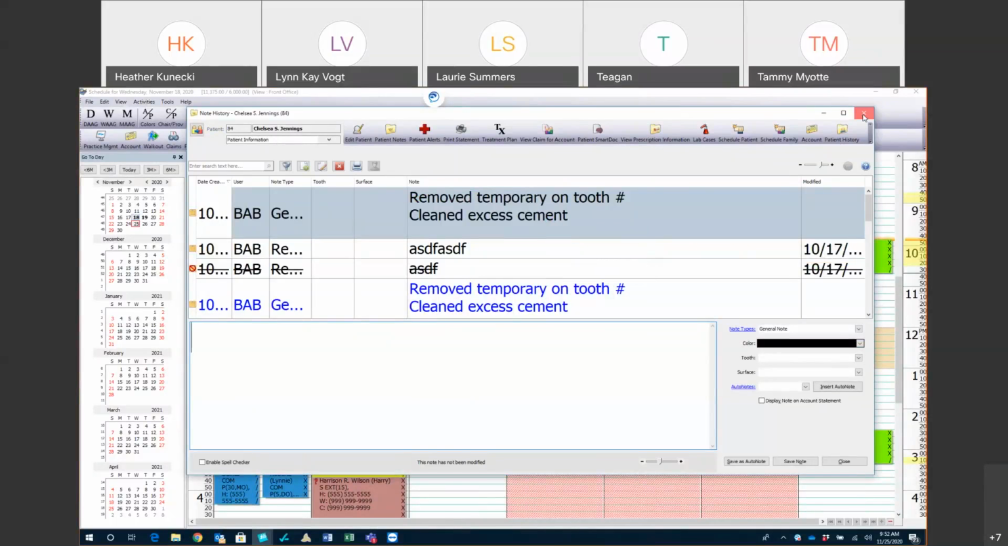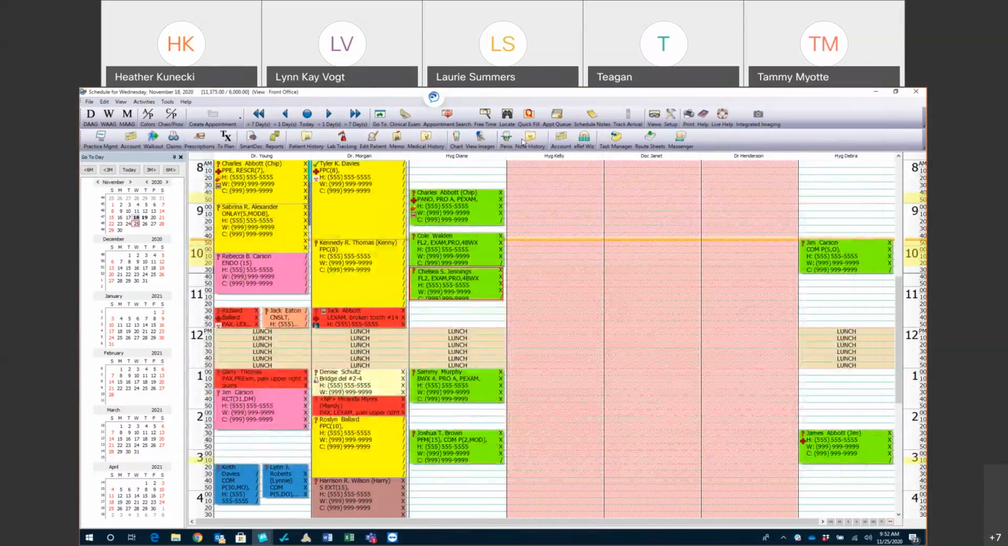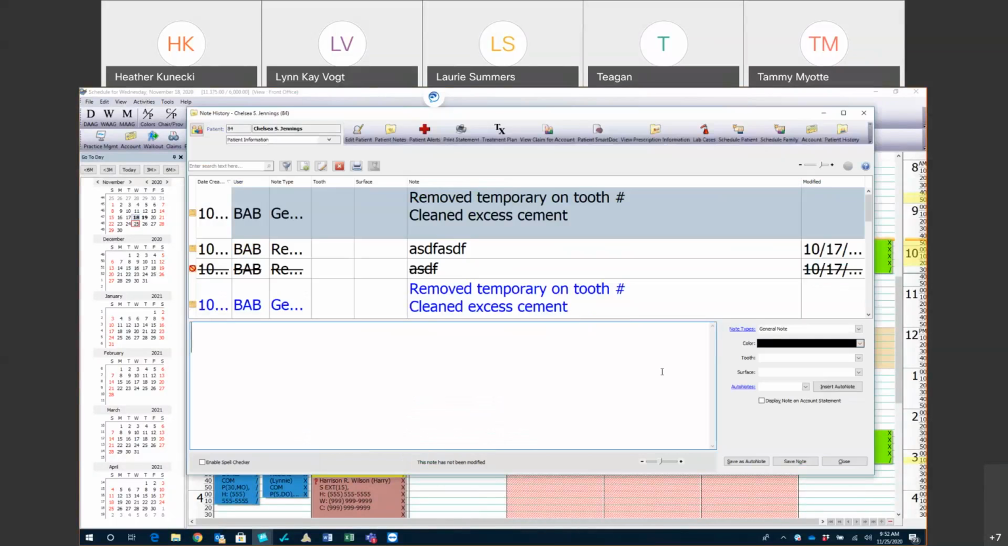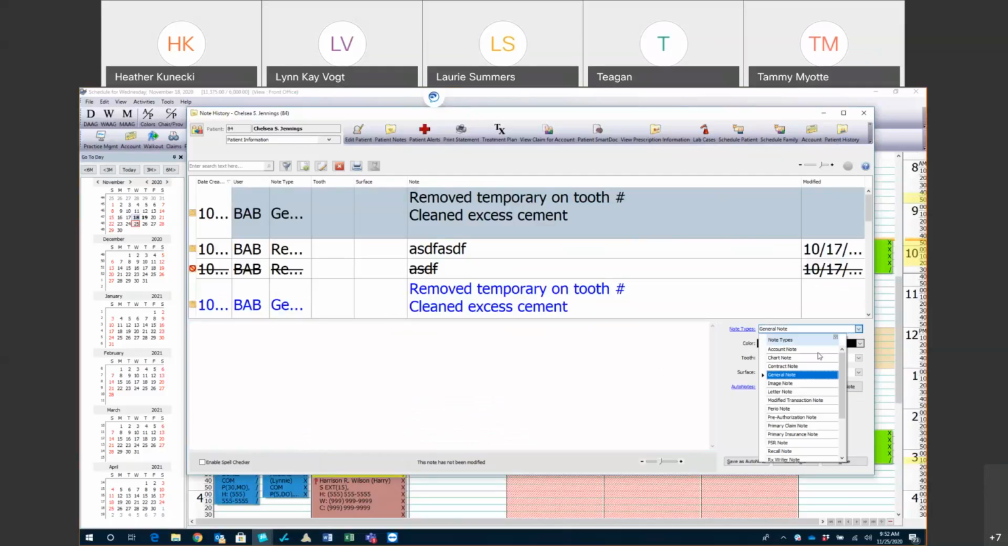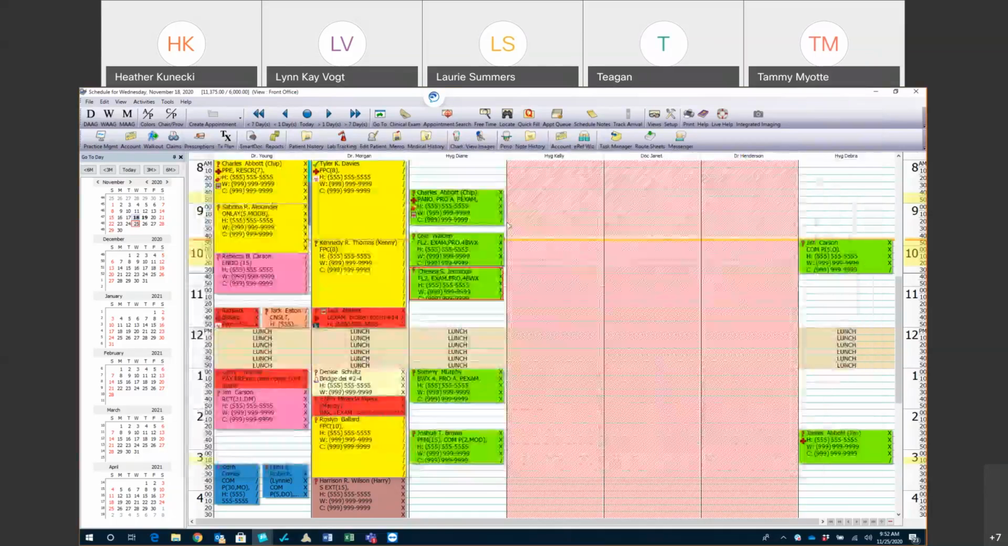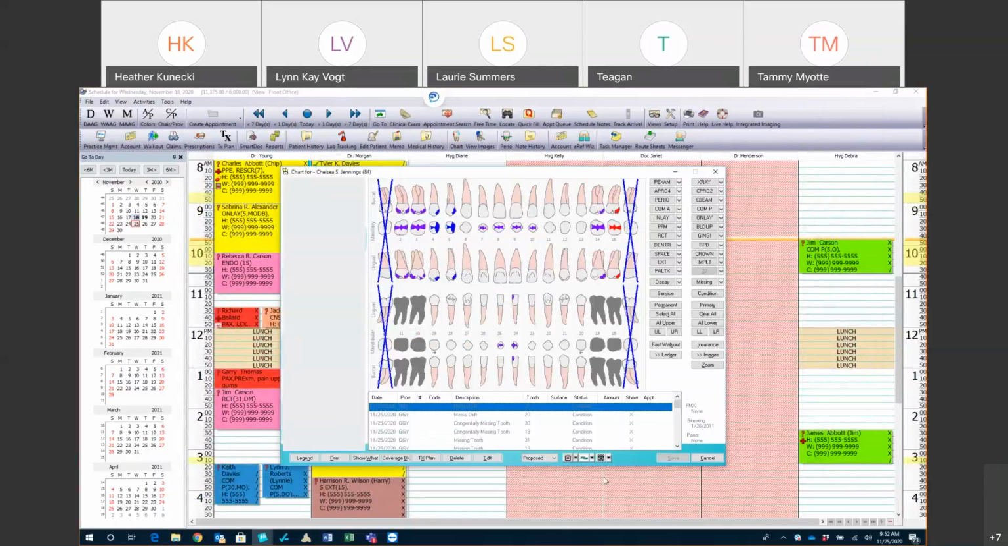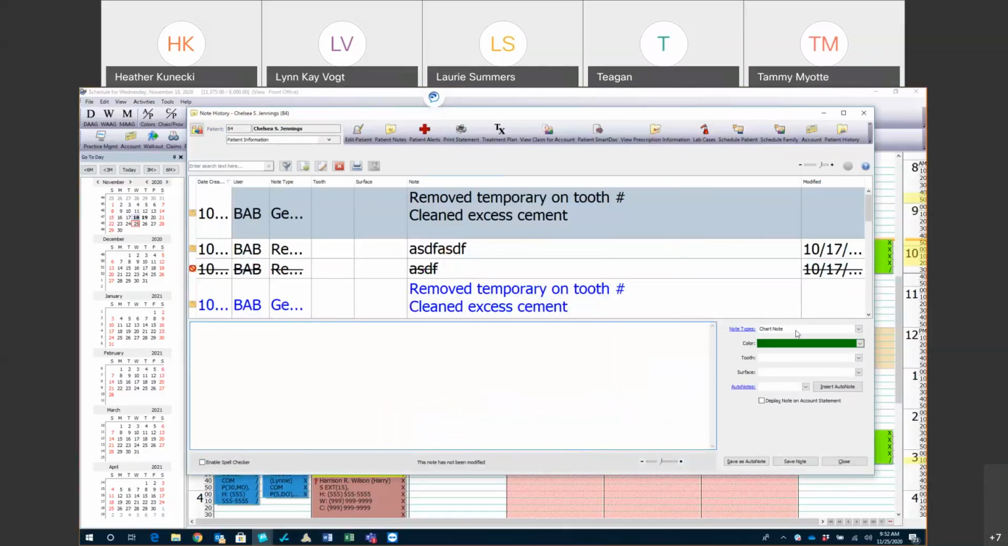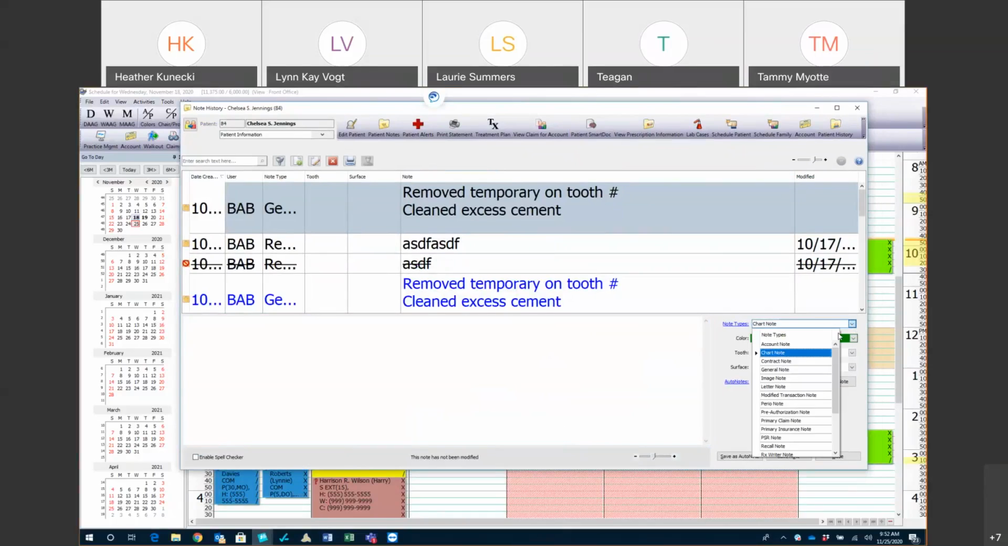If you do it from the schedule, like I just did, it's going to default my note to a general note, and you'll have to make sure that you go in and change it to a chart note if you're doing a chart note. If you do it from the actual chart, this little clipboard, it'll default to a chart note from you. So if you're doing a clinical note, that's the easiest way in my opinion, so then you're not having to remember to change it to a chart note.